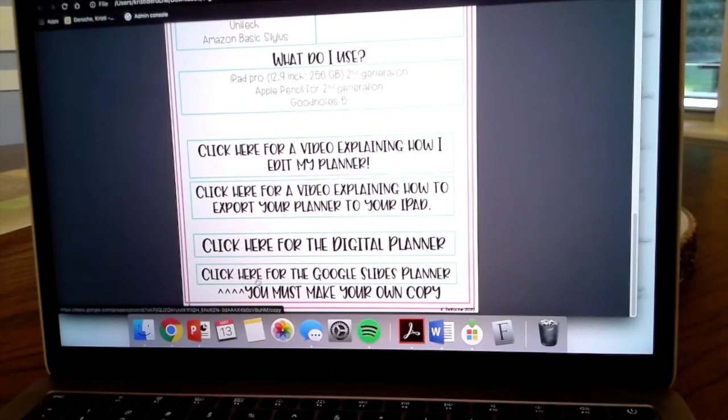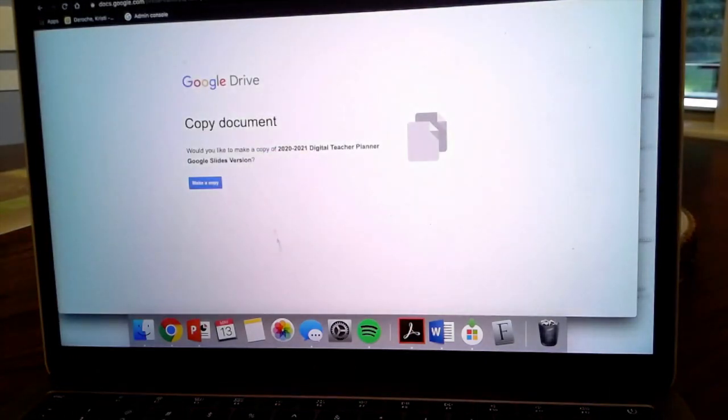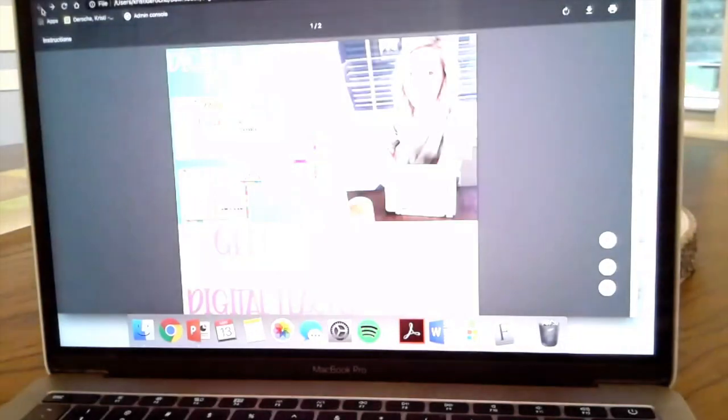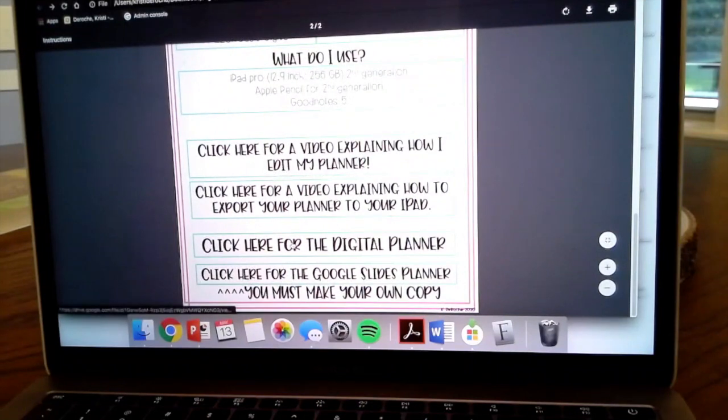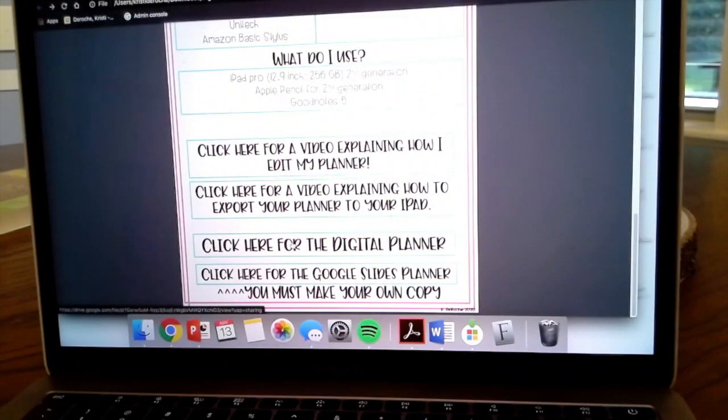When you click on "click here for Google Slides planner," it will ask you to make a copy. You want to make a copy because otherwise you will be editing my original and then everyone else who downloads this one will also have your edits. So you want to make a copy and it will send it directly to your Google Drive once you hit make a copy. The other option is for anytime you are using it on an iPad or tablet device.